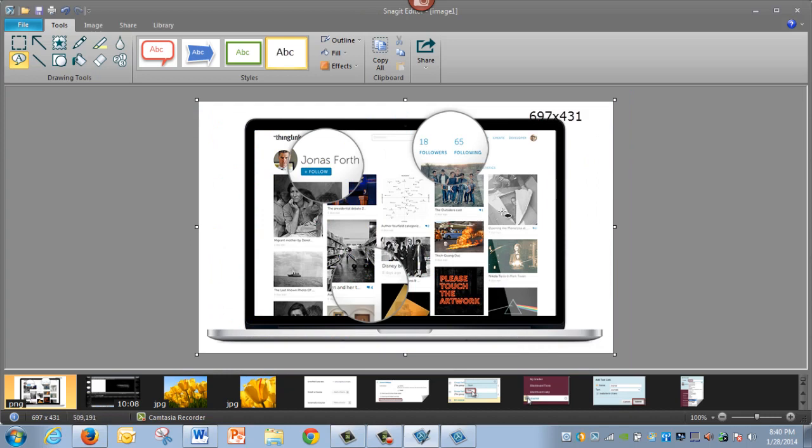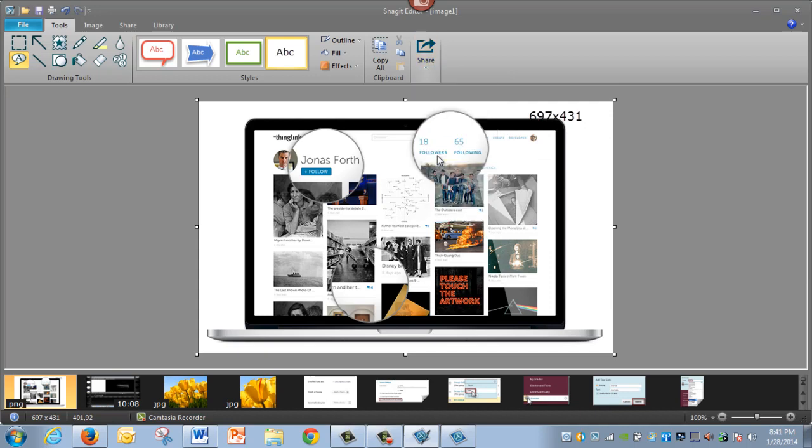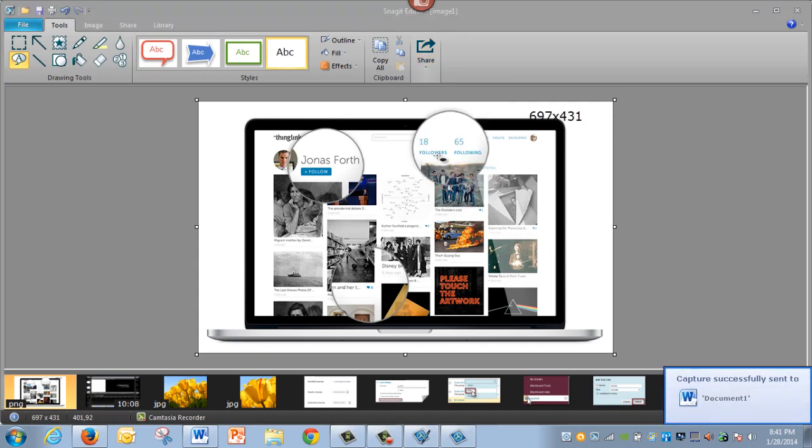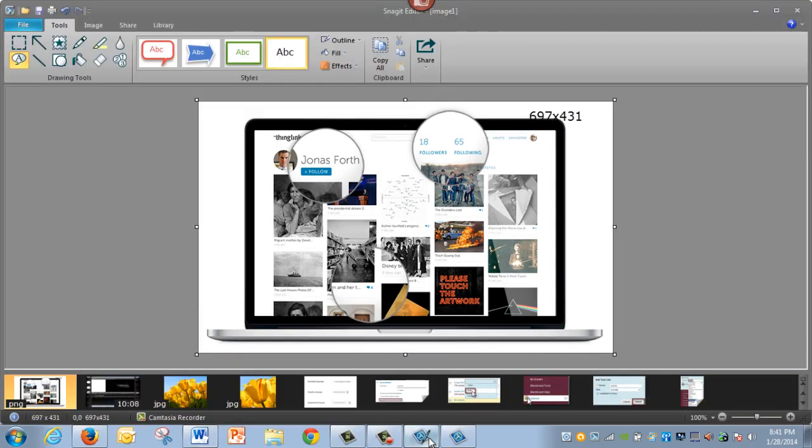In addition to saving it to my desktop, however, I am going to now send this to my Word document that I have open. So what I'm going to do here is click Share and click Word. So I'm going to send the capture to my Word file. And if I now go back to my Word document, here's my image. Okay? I'm now ready to resize that image in the editor.